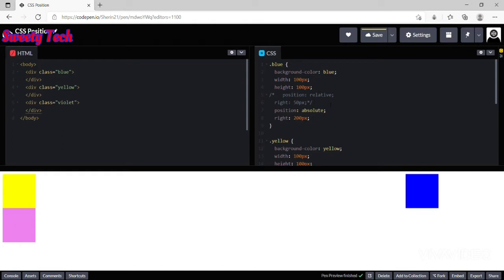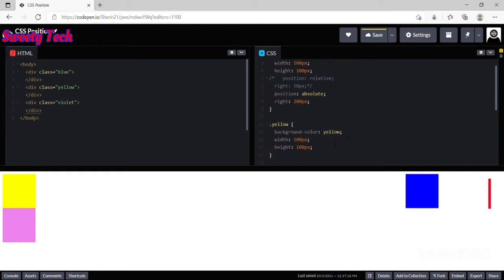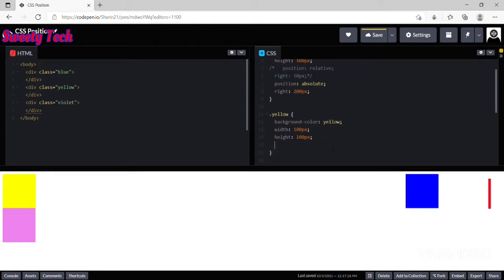In absolute position, if I change its right property to 200 pixels, then the distance between the right of the whole HTML web page and the right of the particular element is 200 pixels.